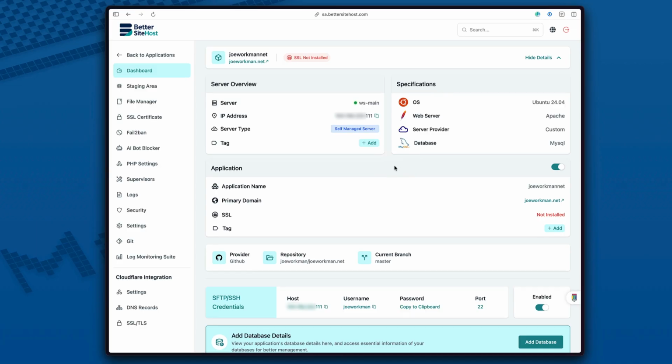And the next step that we need to do is make sure that we set up DNS. Now, if you're a Cloudflare user, make sure that you set up the Cloudflare integration first. We have a separate video about that. I'm not going to go over that right now. But if you're not using Cloudflare, go ahead and go to your DNS provider and make sure that you set the DNS for your domain to be the IP address of your server.